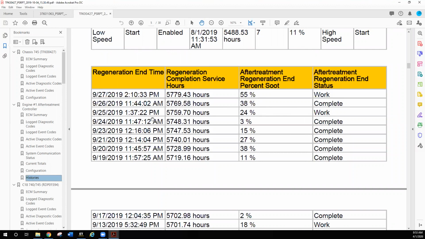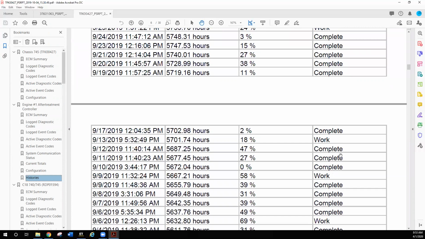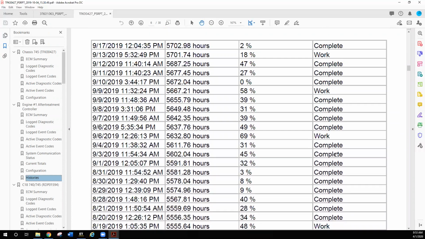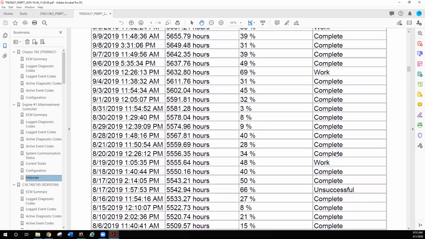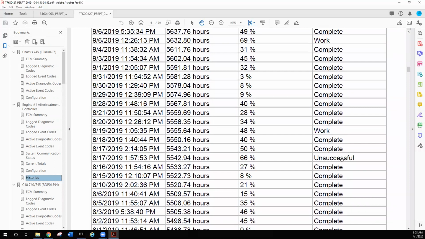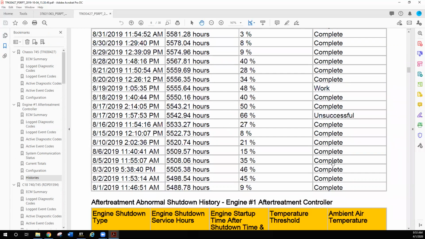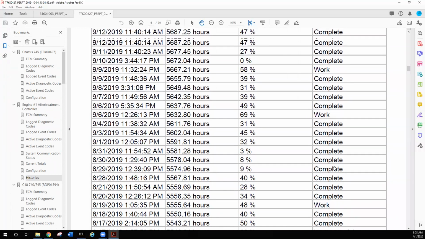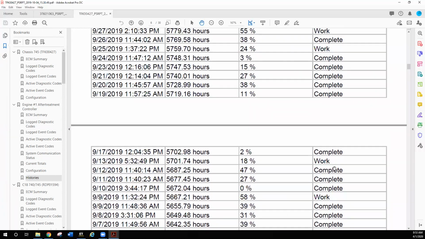Here are our end statuses. Here's our date and time and machine hours and soot percentage. And here's our regeneration status: work, complete, work, complete, complete, complete, work, complete. So it looks like the majority of these are complete. We got one little lone guy right here that's unsuccessful, but the vast majority of these are complete.